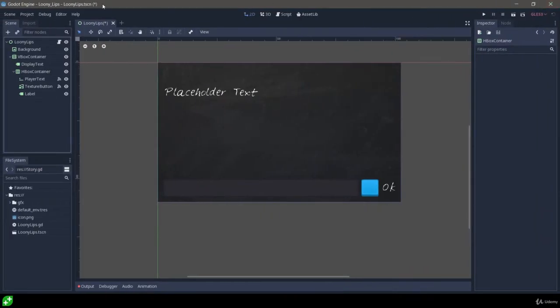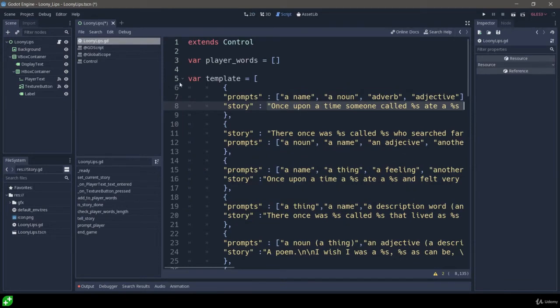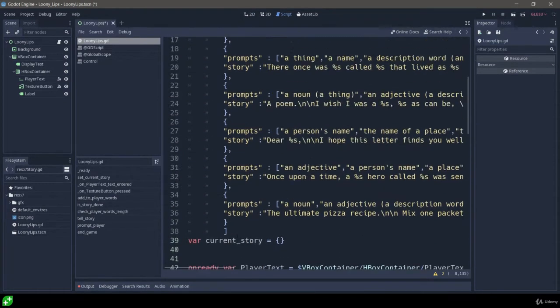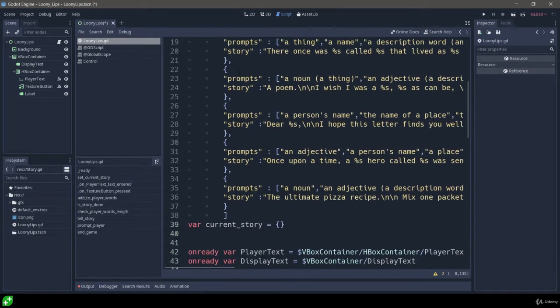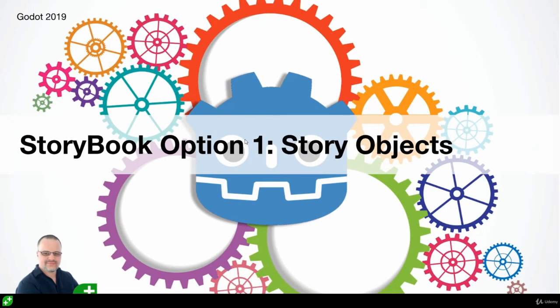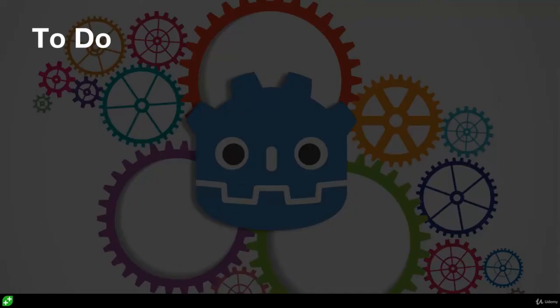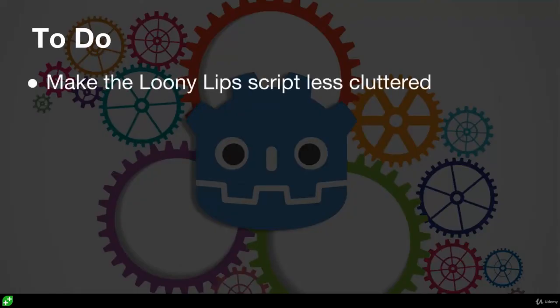If I take a look at my script, you'll see from line 5 to line 38, all of this is just data, right? We could put this somewhere else. And the option we're going to use today is going to make story objects. I'm going to make new nodes that each hold information. So here's what I need to do. First, make Looney Lips less cluttered. And to do that, I'm going to create a new node and call it StoryBook.